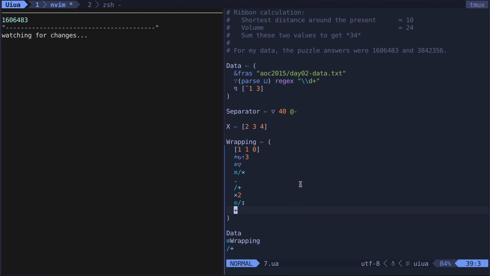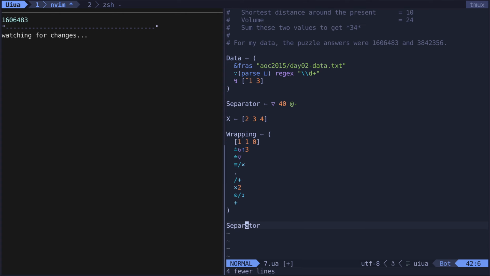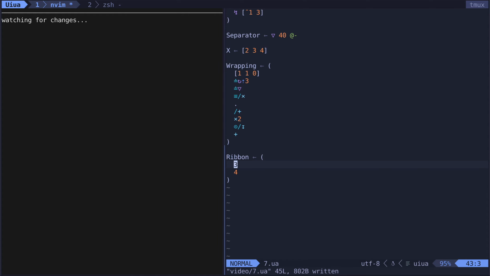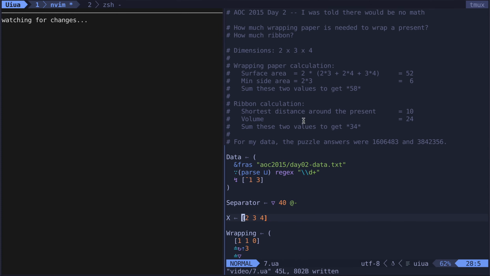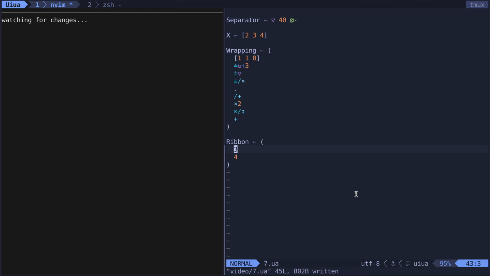Okay, so now what is ribbon? Right, so what do we need? The shortest distance around the present. Okay, now I've got my own notes here. I'm going to just be a bit more efficient here.